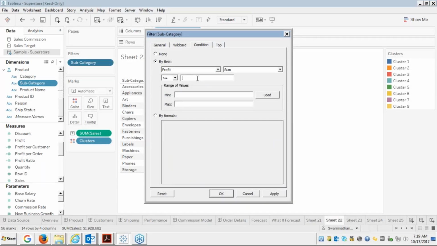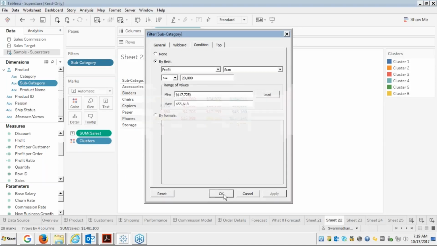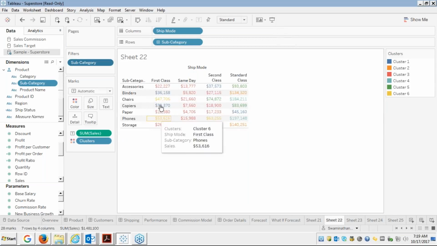Now I want profit greater than 100,000. Let me first load this. What is the max value which we have? I would like to have profit greater than 20,000. I am applying this condition to my filter, and after I apply this, only those subcategories will come.